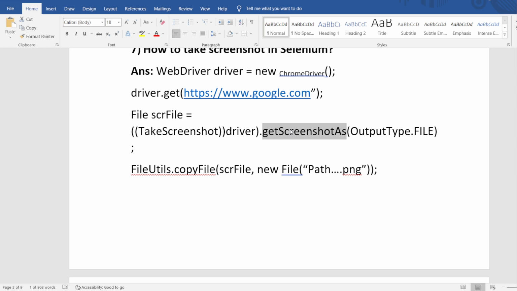This method is available in the TakesScreenshot interface. getScreenshotAs is available in the TakesScreenshot interface. At the same time, as we know already, we are not able to create an object for an interface. So for this reason only, we are going to typecast this interface to the driver reference.